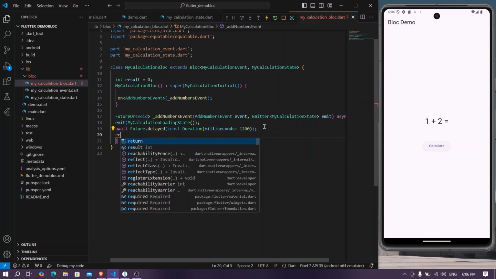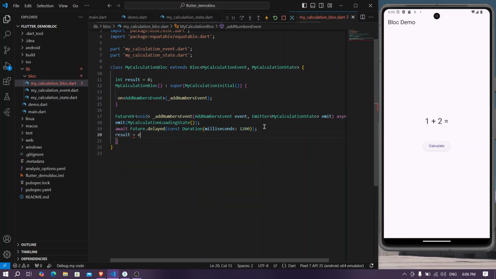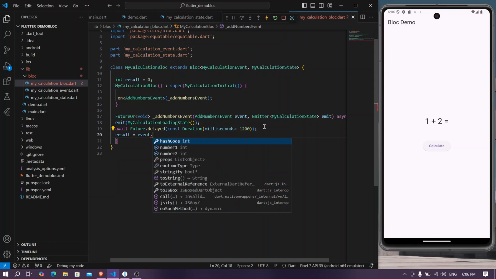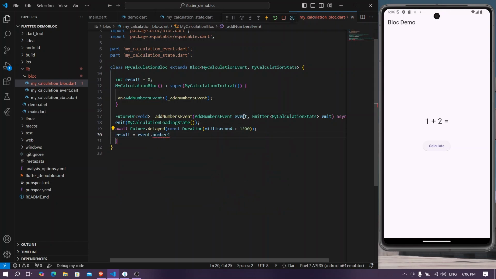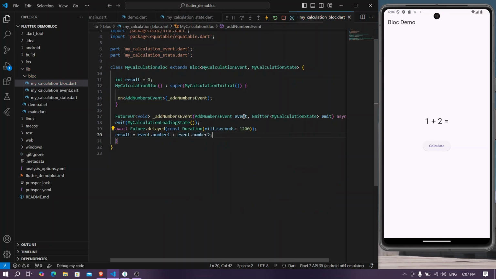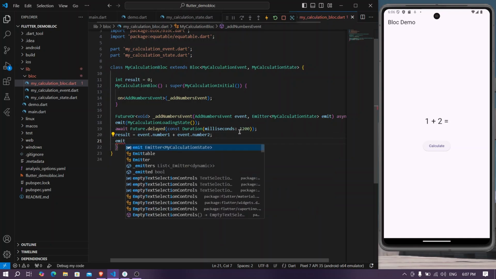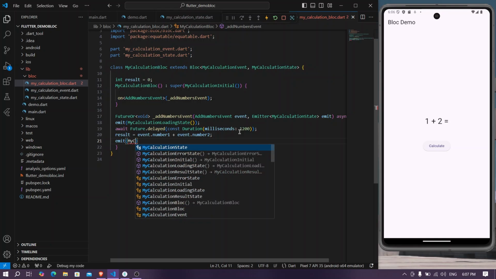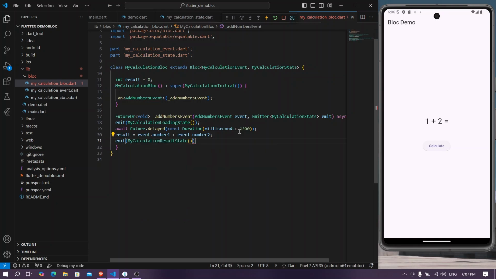And once we are having our result, it is equal to, we are getting our numbers from event. So from event we get our number 1 plus our event dot our number 2. So we have our result calculated here. After that we can simply emit my calculations dot result state.